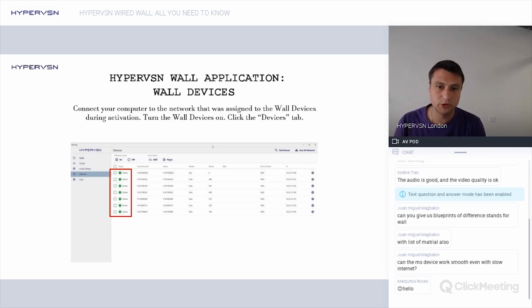Player mode is used when the devices are used as a part of the HYPERVSN Wall, and CMS mode is used when you want to use the device through the platform, when you're creating a campaign on the platform and sending the file through the cloud, through the internet. Player mode is for devices used in the HYPERVSN Wall. Remember, if the device is in player mode, you won't be able to send any commands through platform.kinoma.com.